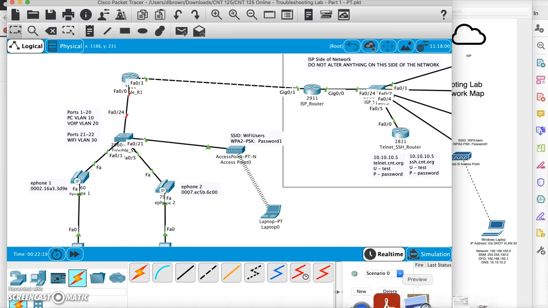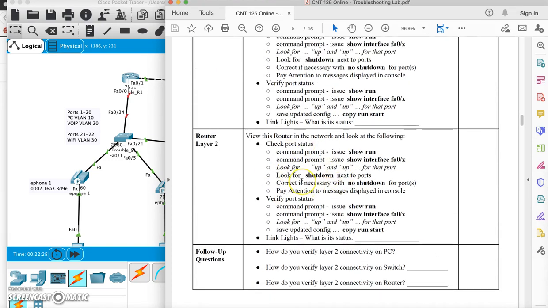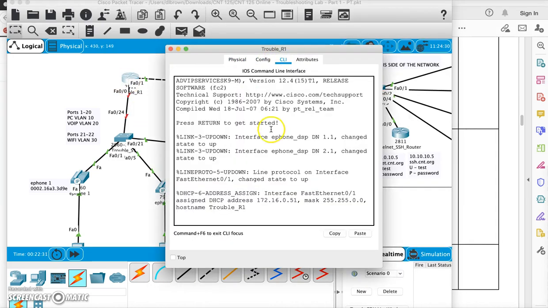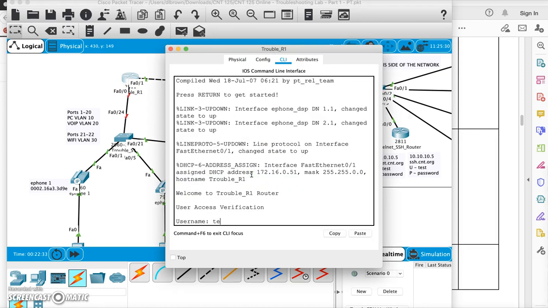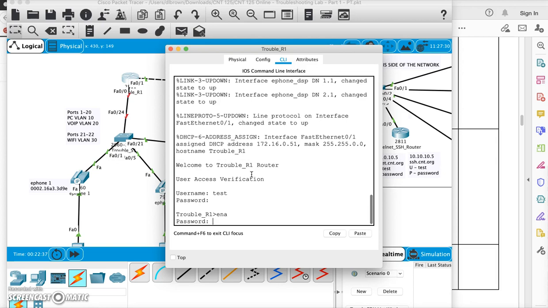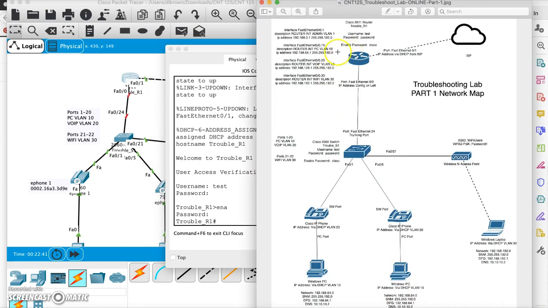So I will check off that I've checked the switch, and I'm going to move on to the router and see if we have a similar issue on the router as well. So let's connect into the router now. Command line. Let's do test for the username, password of password, enable class. Again, I'm getting all this from the map right here. All the account information is right there for you.